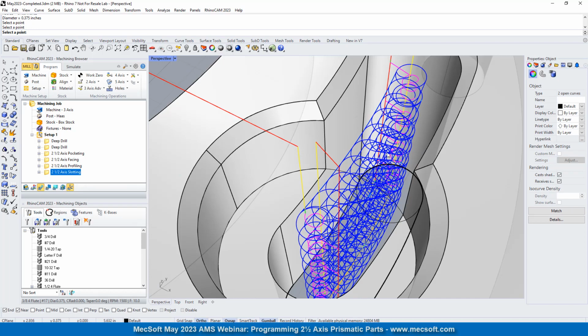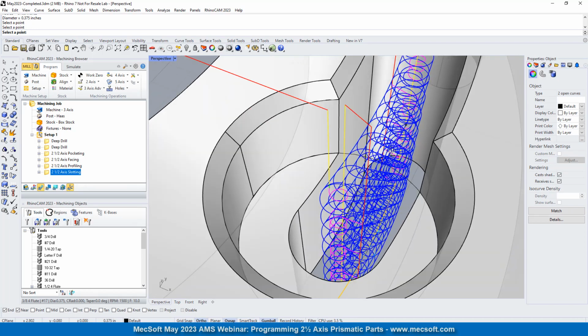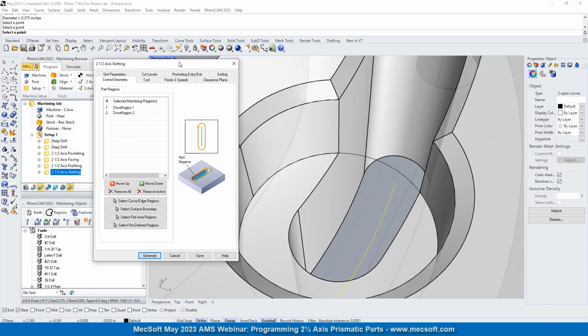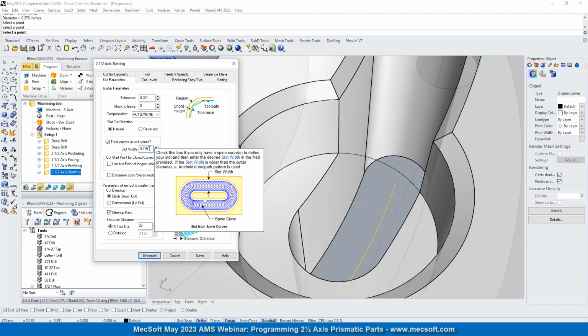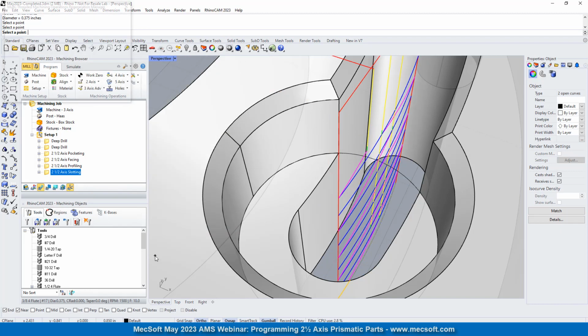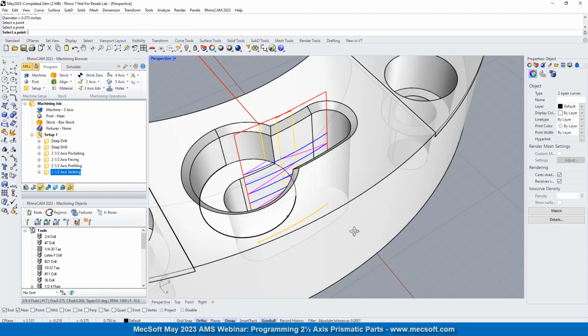So that is not what we wanted, so let's see what's going on there. Let's go to the slot parameters. Okay, that's the problem. Slot width was set to 1/2 of an inch. We want it set to .375, 3/8 of an inch. Let's pick generate. Okay, that's a lot better.